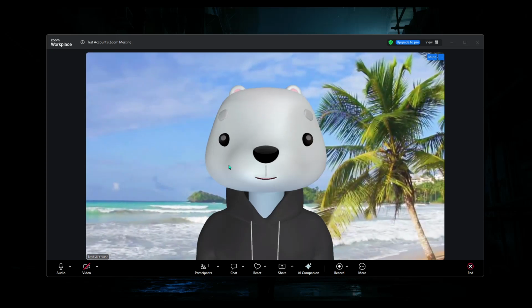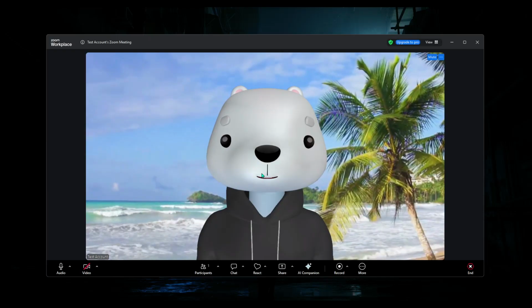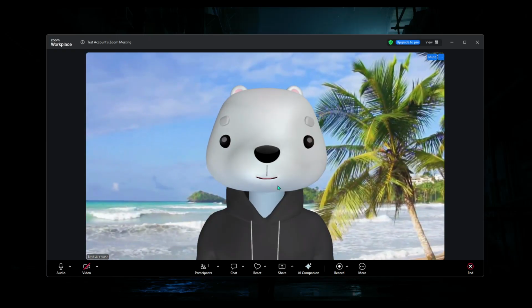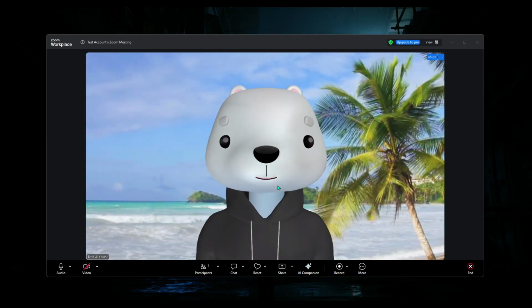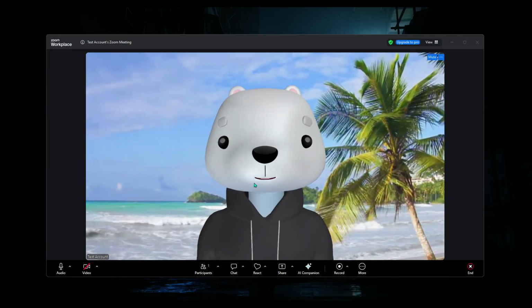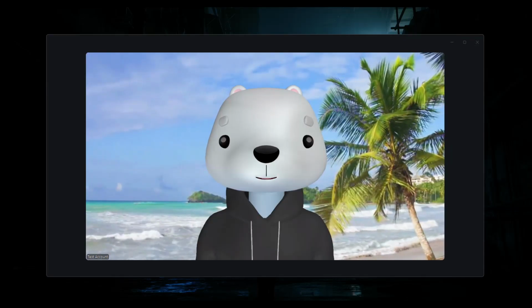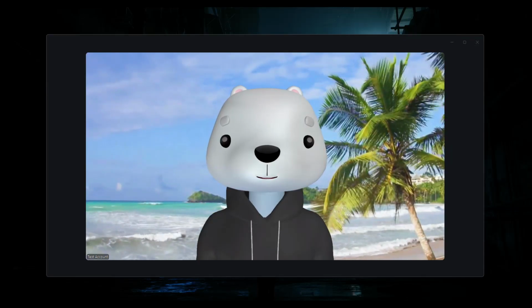In today's video, I'm going to teach you how to update Zoom on computer. We're going to use the Microsoft Store on a Windows PC, which is the simplest and most reliable way to make sure the Zoom app you installed from the store stays current. Updating through the store helps you get the latest features and security fixes with just a couple of clicks.